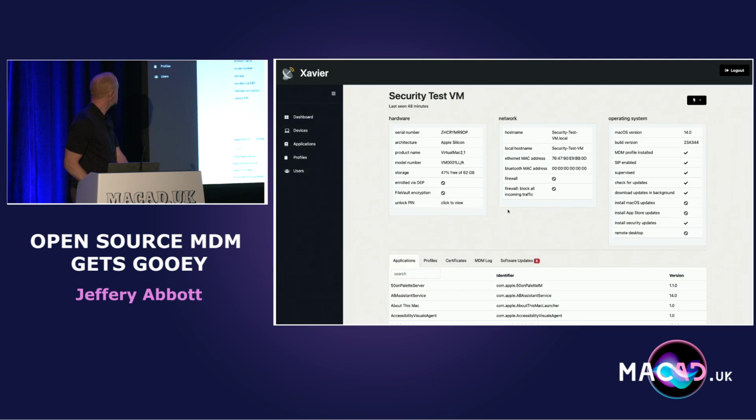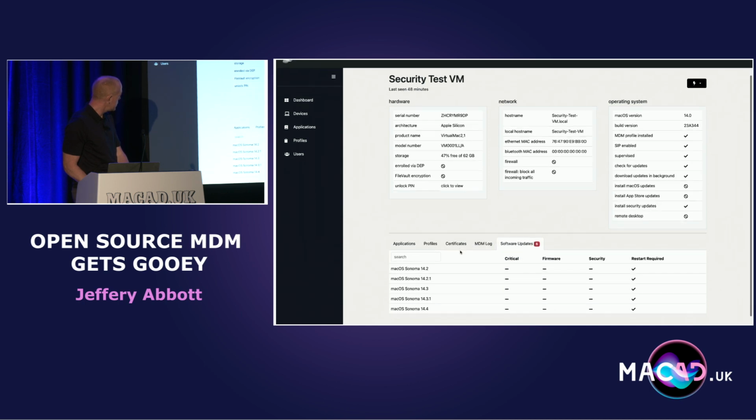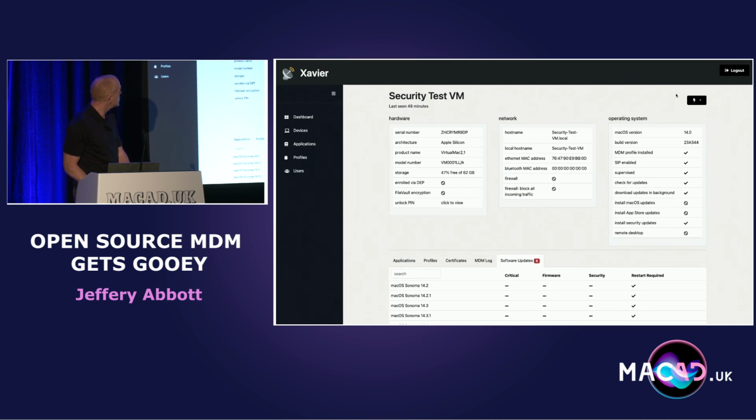That's this one. And also, if there are software updates, then those will also show up down here as well. This one's not been updated for a while. But let's do a few commands. I think that'll be kind of fun.